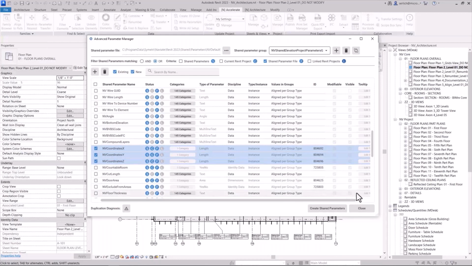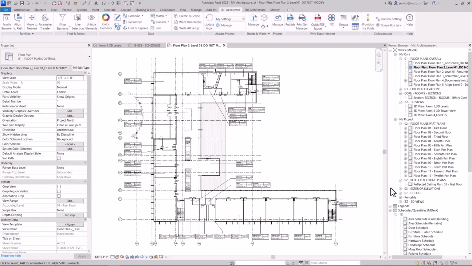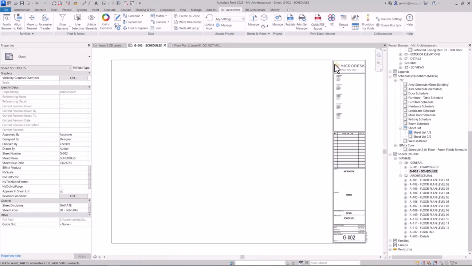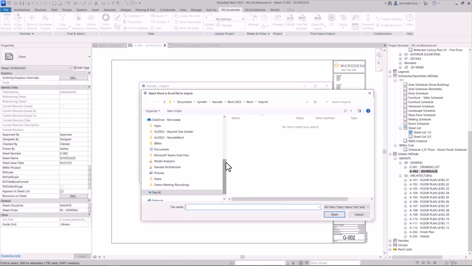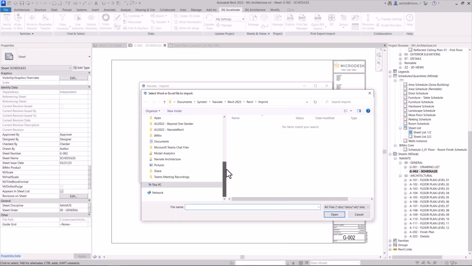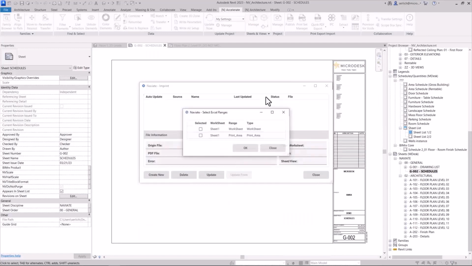So now that we looked at parameters in our project and editing them, I also want to show you two features that allow us to link Excel files into our project, because as we know, a lot of times our consultants and project team members have data in Excel. The imprint feature will allow us to actually work with Excel, Word, or PDF files and will allow us to link it into our project by creating an image of that document.